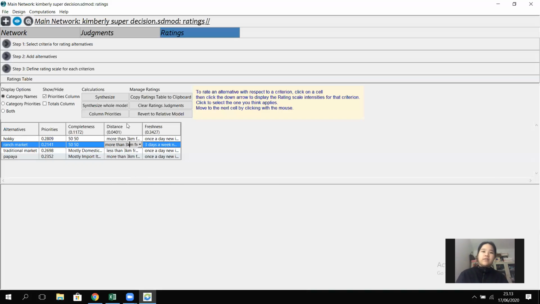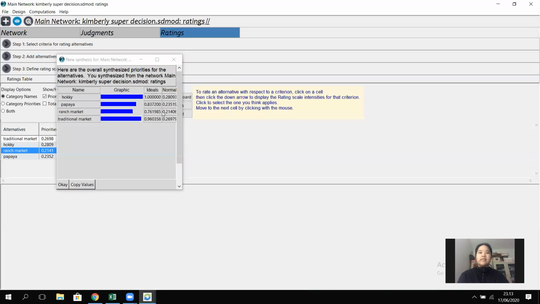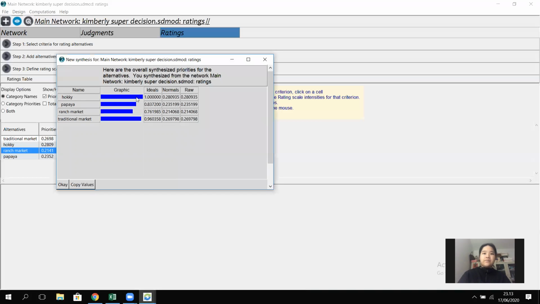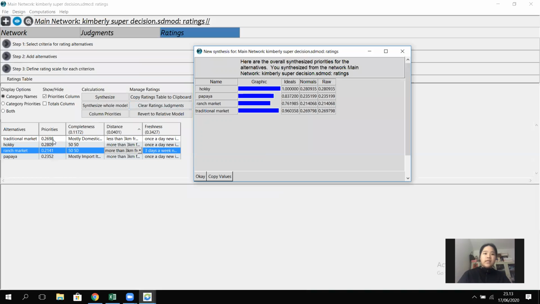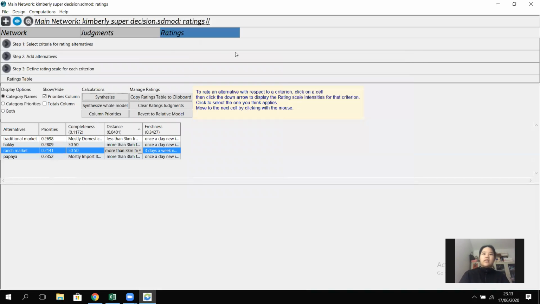Okay, so from this part we can see the synthesize, and this is the result. And we can see that the decision made me go to Hokky because the priority is much higher in Hokky than the others, even though it's like a 0.02 difference with the traditional market. But this app really tells me to go to Hokky. I think it is true that I like to go to Hokky based on my preference.